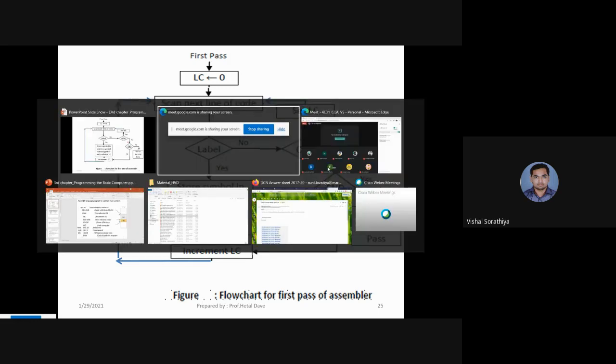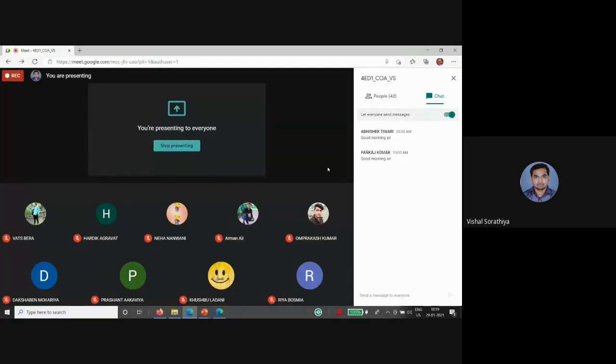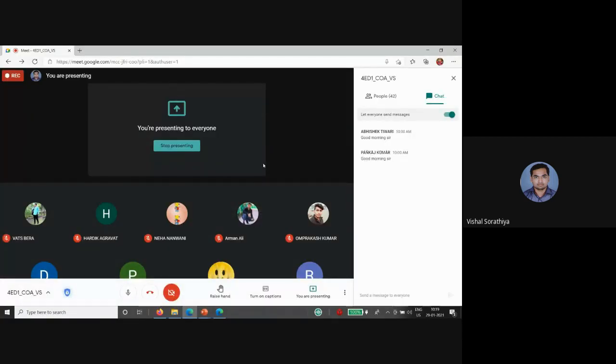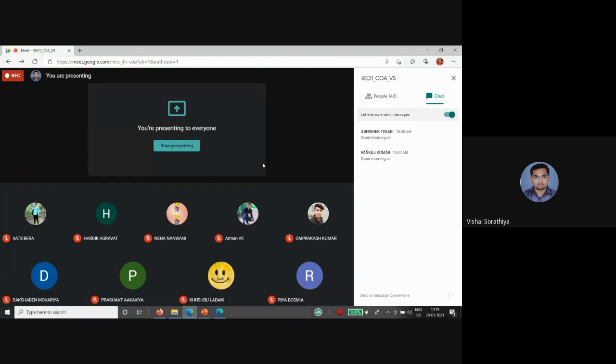Anybody having any doubt in this flow chart? First of all, tell me. Anybody having any doubt, any question in the flow chart? First we need to clear them, then we will go with the second pass. Clear? I need a confirmation from everyone. Yes, no, clear. Entire class, all the 40 students, I need a confirmation from all. Yes, no, is it clear or not?